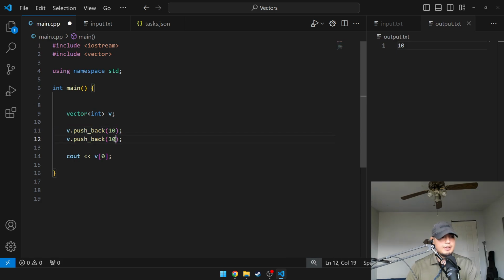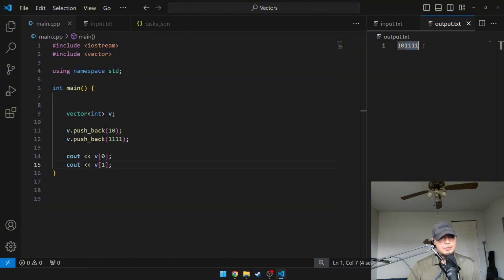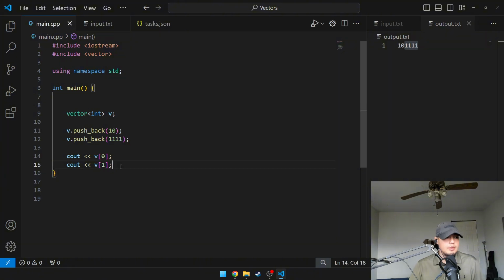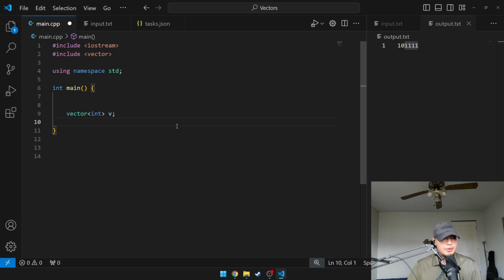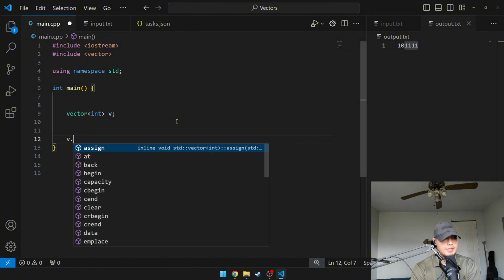Say we want to add another value to the vector, let's say 1, 1, 1, 1. We now have 2 values in the vector: 10 and 1, 1, 1, 1. So this is how you add values to a vector. Now there is also another function that you can use instead of push_back. It is called emplace_back. So what is this? This is v.emplace_back.